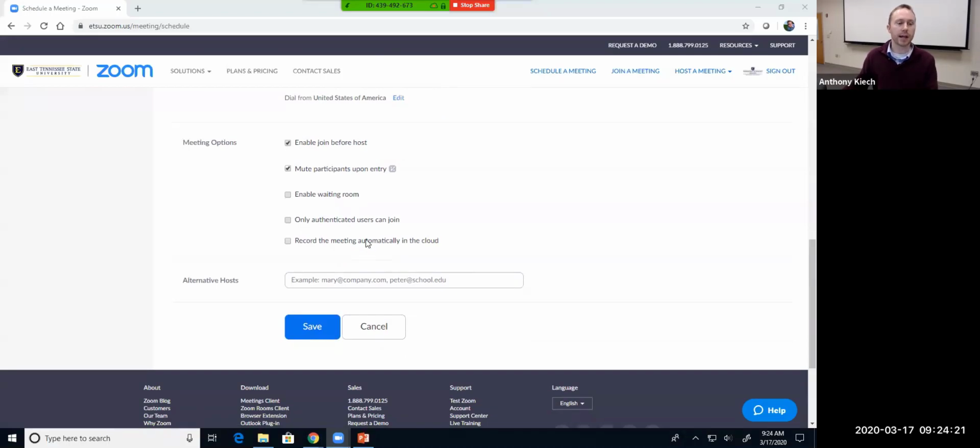And we get to these last 5 options, which again can be a little bit confusing. So we're going to walk through those very slowly. The first one says enable join before host. So I've set up this meeting. I'm the host of this meeting, but maybe I want to allow people to get in because I know I'm not going to be able to start this meeting until exactly 9 o'clock, right when it begins.